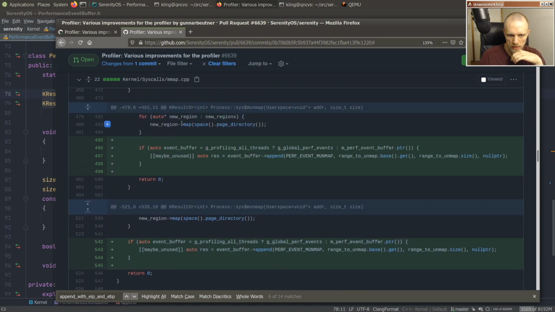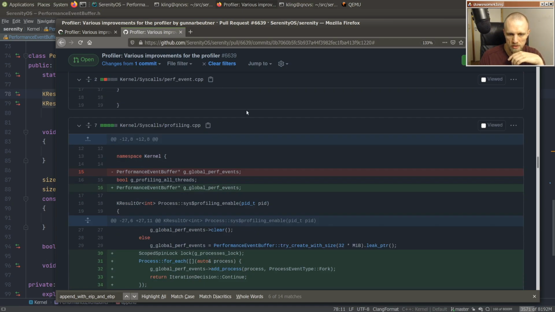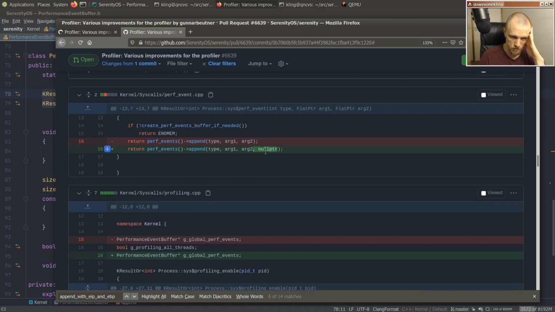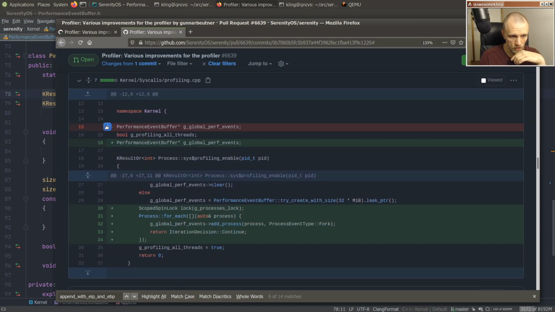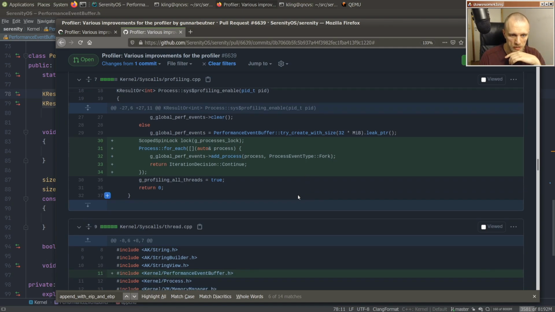Okay, so then just the two different paths in mmap, whole range or partial. That's fine. Perf event, just adjusting for the new function header. Okay, moving the order of these two variables, probably super important. And then what's going on? When you enable profiling, we will... Wait, what is this? Global perf events. Okay, so this is when we enable global profiling, we now walk the list of currently running processes and create a fork event for all of them. Makes perfect sense to me.